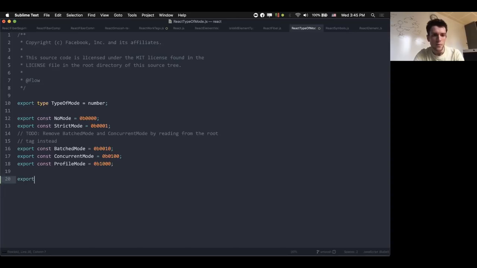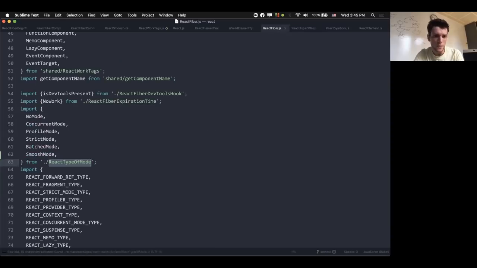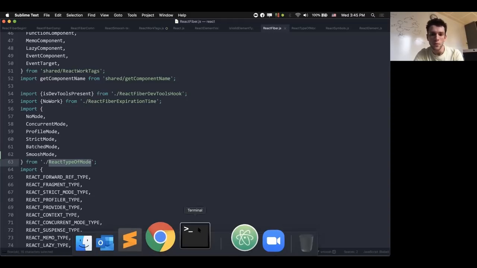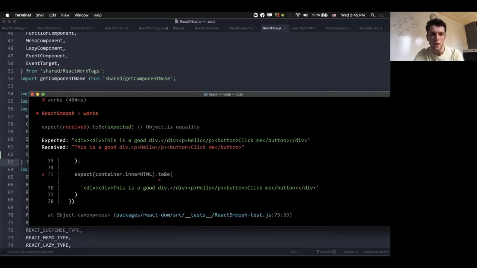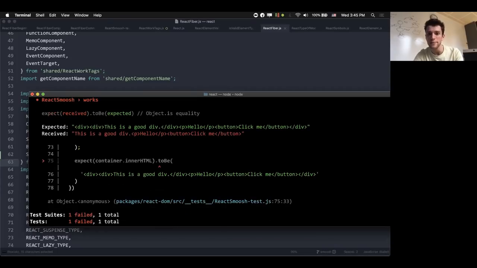So these are different modes that we have. Some of them are exposed, some of them are not exposed. I'll add one more. So I'll just add one more zero. That makes it a new value in the bitmask. So this should create a mode fiber with a tag of mode. Okay, so now at least it doesn't crash, right? So this is already better.